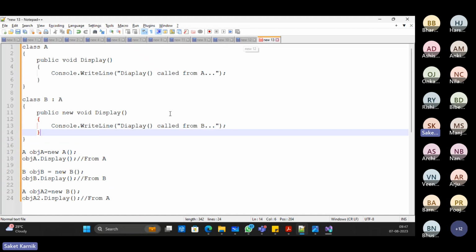I hope this is clear to all. Yes. So just a quick question. For method overriding, which side of the equal to matters? Right side. And method hiding is left side. Left side. Okay.